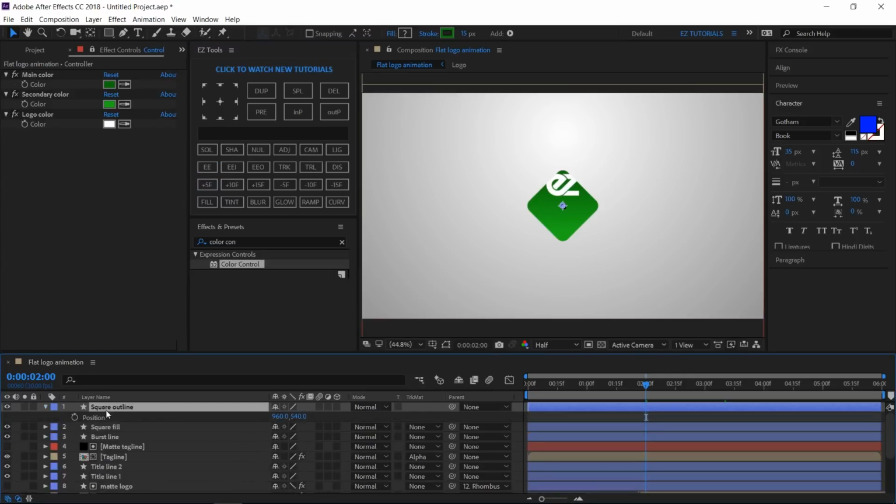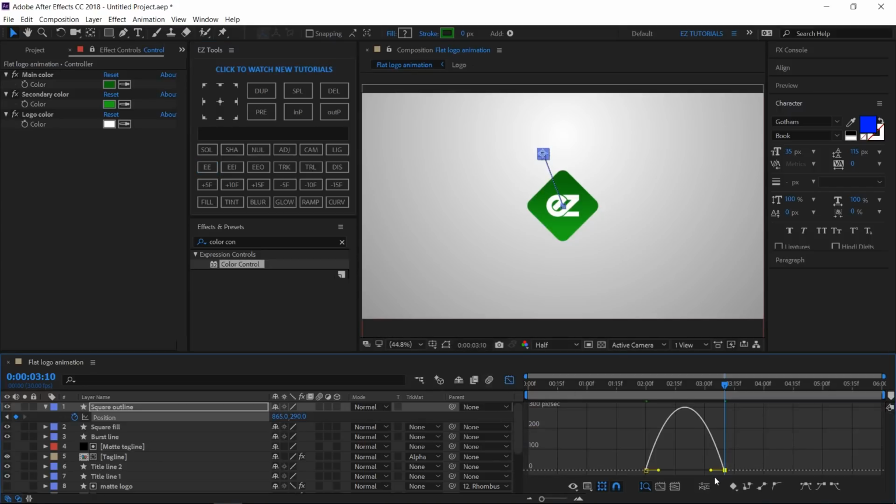Open the Position options, and create a keyframe here. Move to 3 seconds and 10 frames, and change the position values to 865 and 290. Select the position keyframes, easy ease them, open the graph editor and change its curve like this.